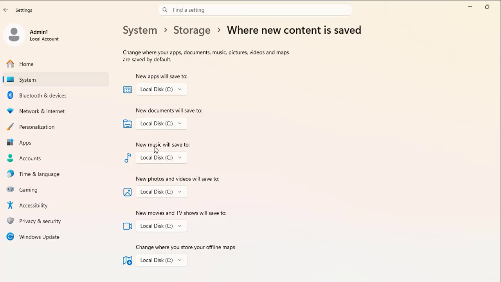So here you can see new documents, music, whatever you want to save. Click on drop down under each section, and now I want to change the default save option for my photos and videos. Here I will select local disk D. Now that's it guys. Once you have selected your preferred drive, click on apply and that's it. Yes, you can see now your photos and videos will be saved on your local disk D.